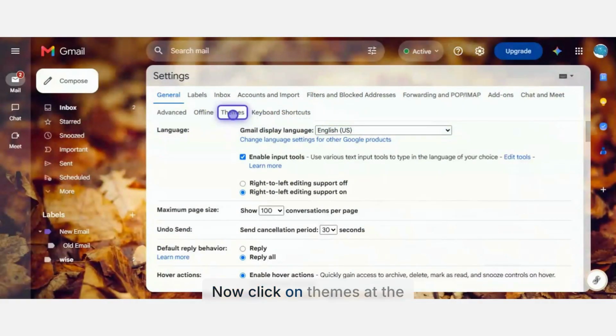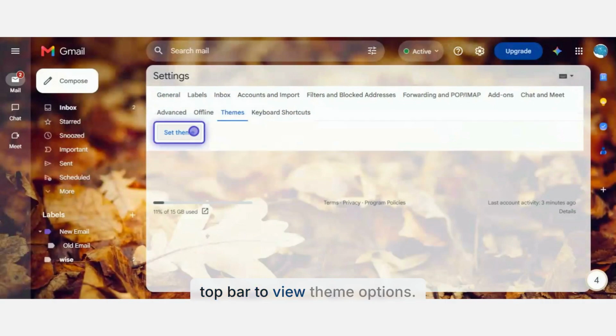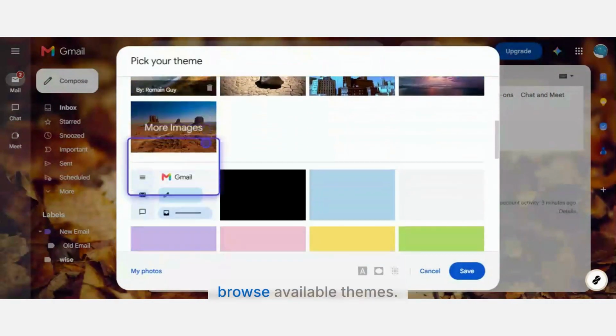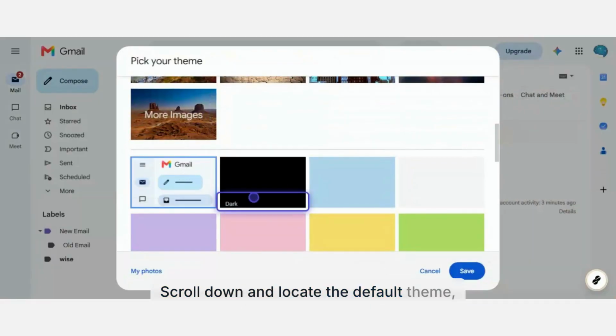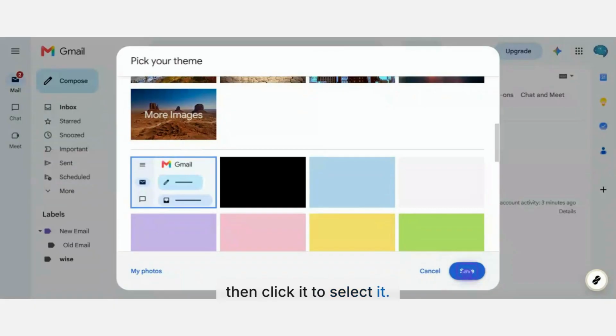Now, click on Themes at the top bar to view theme options. Then click on Set Theme to browse available themes. Scroll down and locate the default theme, then click it to select it.